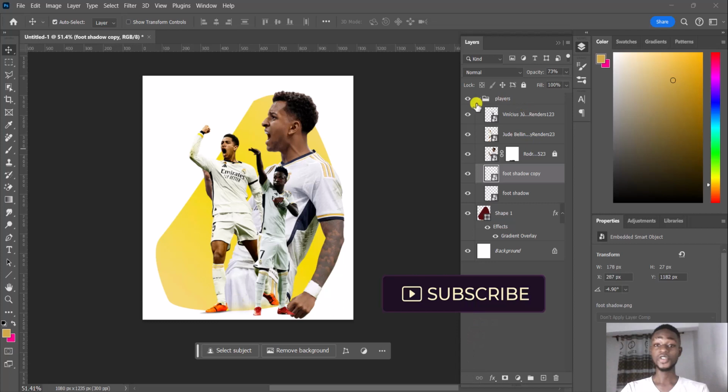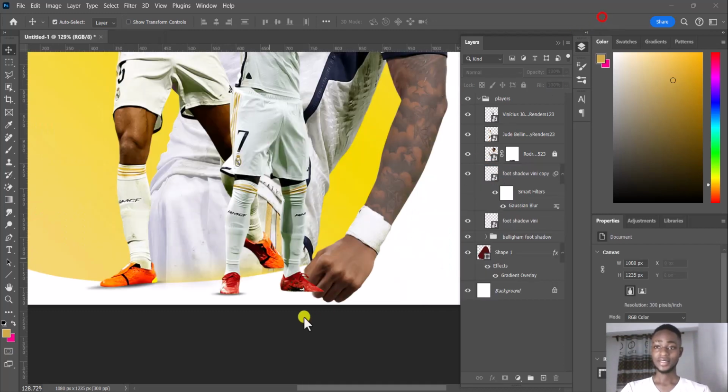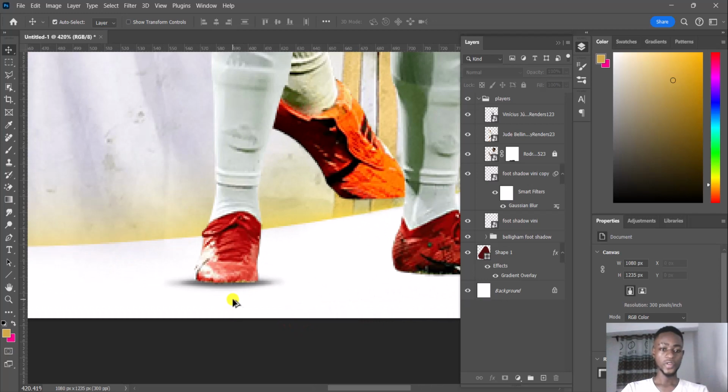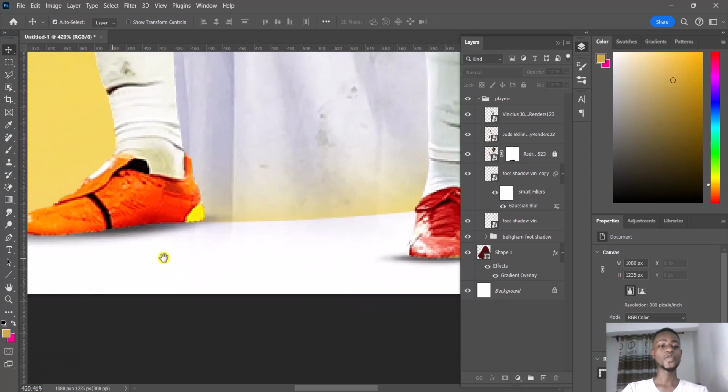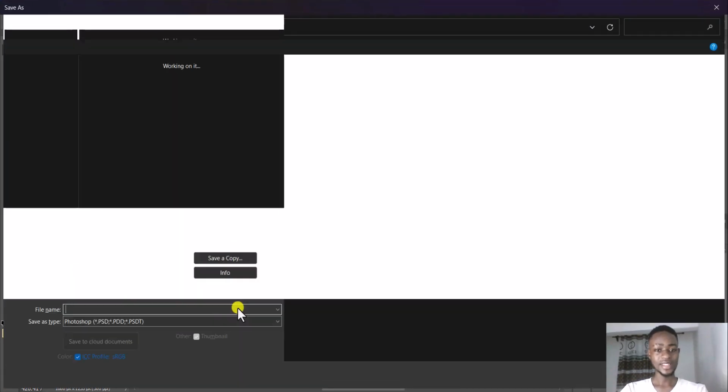I'm going to head over to the one for Vinicius Junior. Okay, let's get to it. I really like structuring my work in folders, it gets things really organized, you see. So you can see the way we've done the foot shadow for this. It's basically the same thing we were doing in this other design. It's basically the same thing. So let's go ahead and see.